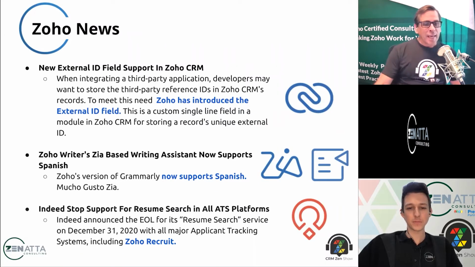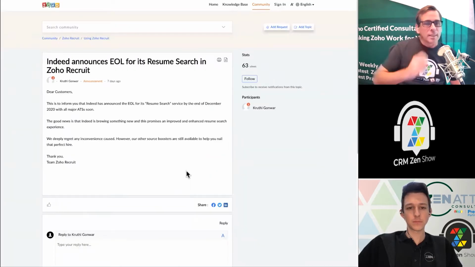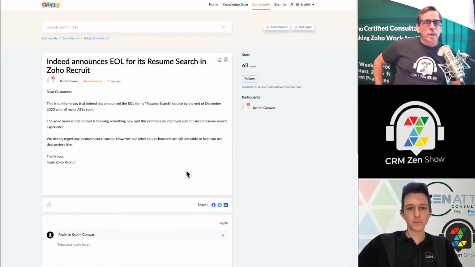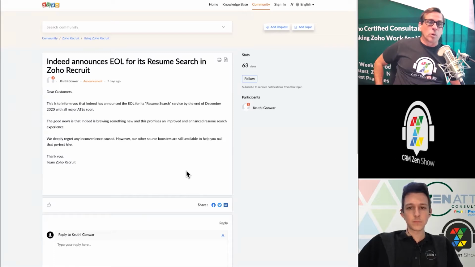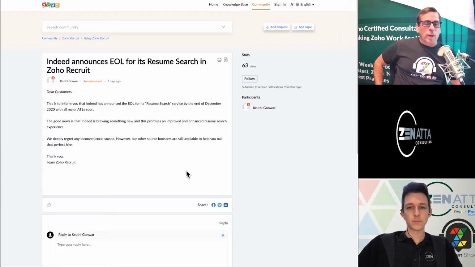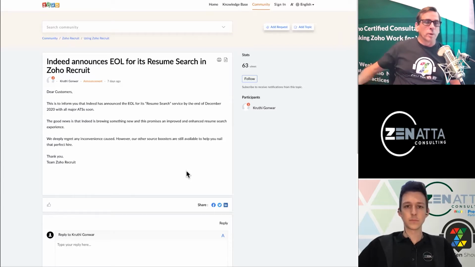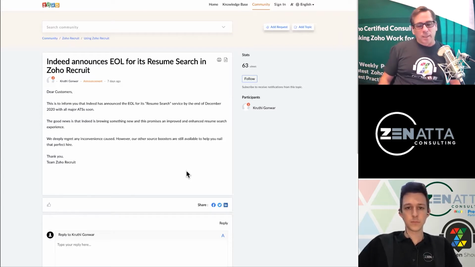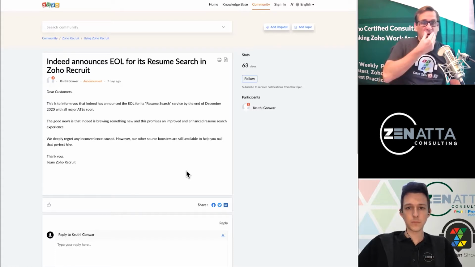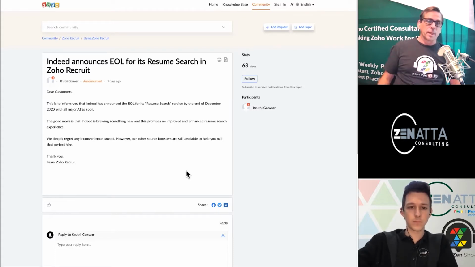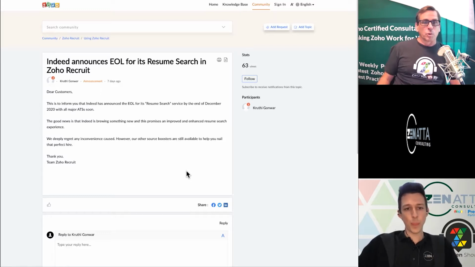And then last but not least, this is an Indeed thing, but Indeed is doing end of life for its resume search in Zoho Recruit. This is from Zoho. It's not really, they're just announcing it for all ATSs. So basically, any applicant tracking system, such as Zoho Recruit, where your resumes come in, Indeed is not going to allow that resume search anymore. However, they end this by saying, our other source boosters are still available to help you protect hire.